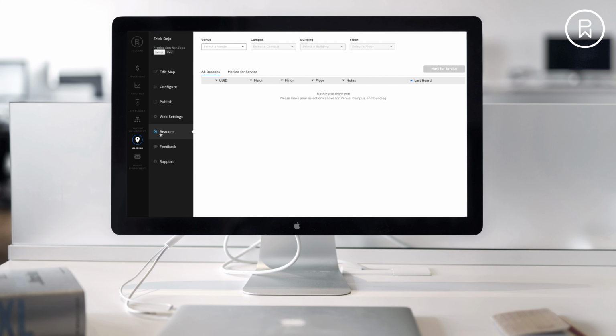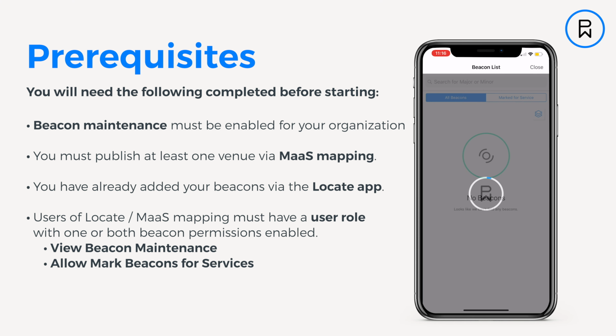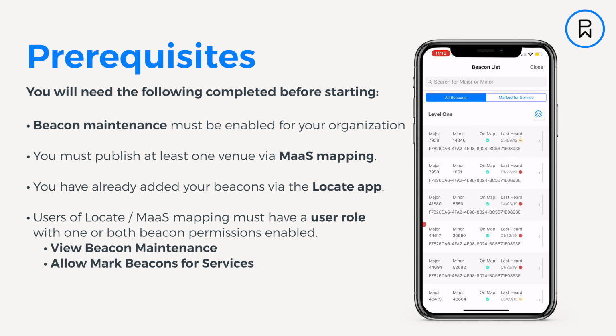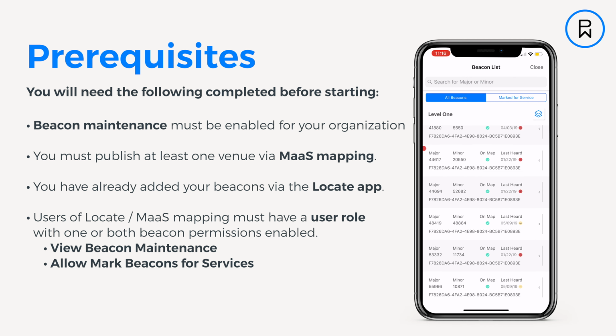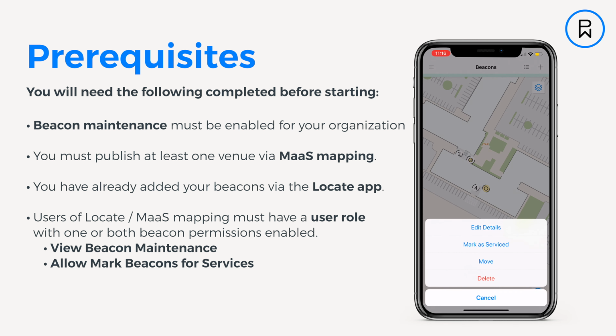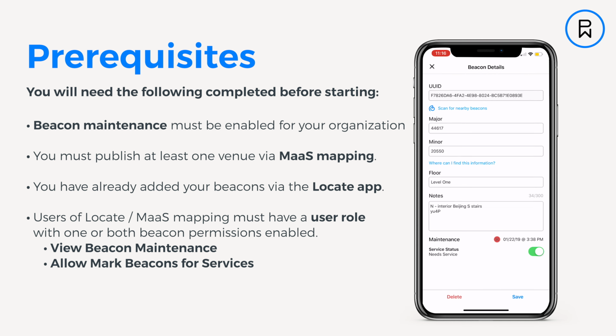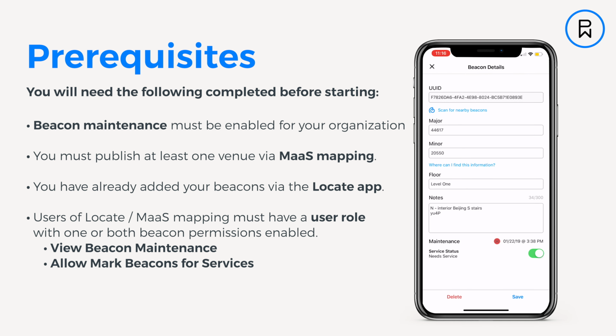Then what we do is we aggregate and report the data into our beacon dashboard, and we can also do this alongside our API. Before getting started, we need the following completed. Beacon maintenance must be enabled in your org. You must publish at least one venue in mapping. You've added your beacons using the Locate app, and your user role for Locate and mapping need the following permissions enabled: View beacon maintenance and allow mark beacon for service.